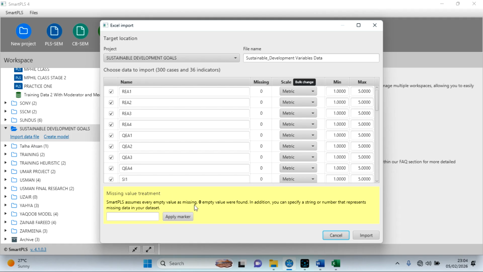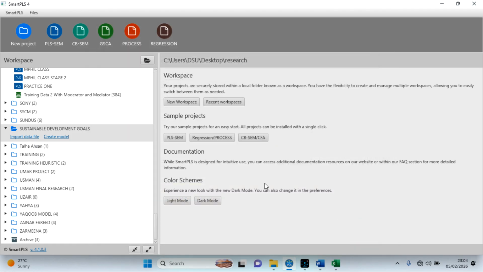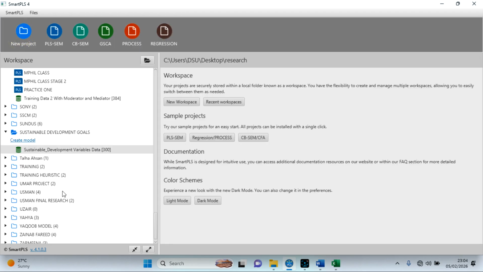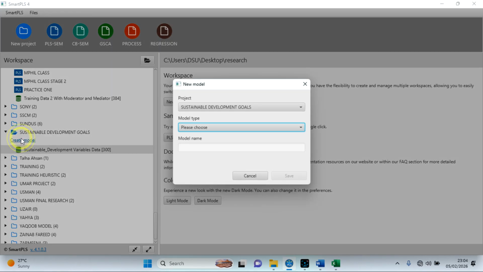In this case, obviously, you will see the missing value over here. Now press import. Once you import it, you will see that we have 36 indicators and 300 participants who have already contributed to this survey. Now press back. Now press create model.